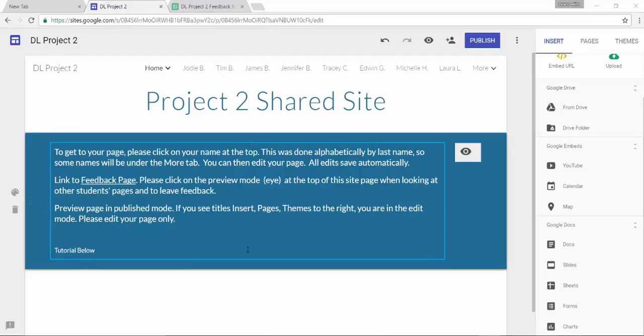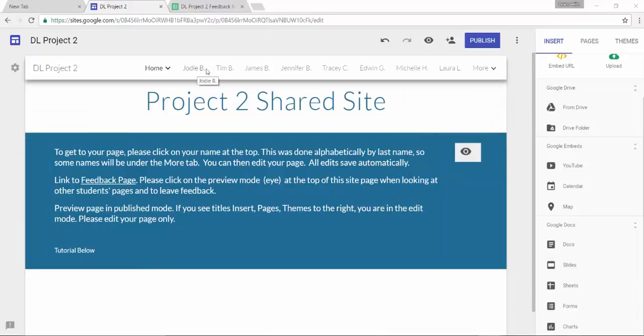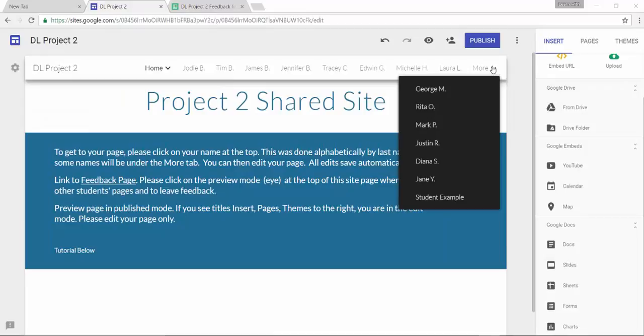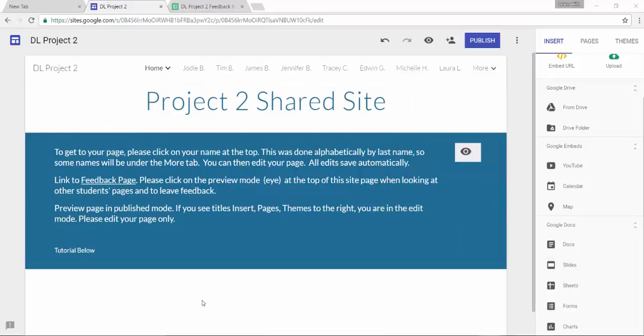So this is the main page, right? And everybody can edit this. I've created a page for everybody. If you don't see your name, it might be under here. The student example is the page that I have taken the liberty of adding a few items for, so you can get an idea of what I am looking for. It is not a complete page, but it will, I think, help you if you're stuck at all trying to figure out what you need to do.